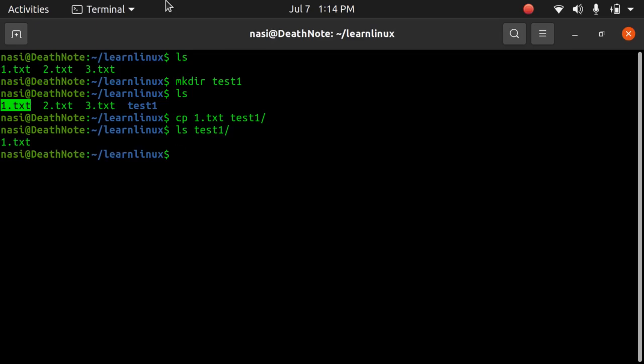Let's say we want to move a file. I want to move 2.txt from Learn Linux to the test1 directory. So I can run the mv command, which stands for move: mv 2.txt test1. If I press enter, it shows no error, which means my command has run successfully. My file has been moved to the test1 directory.